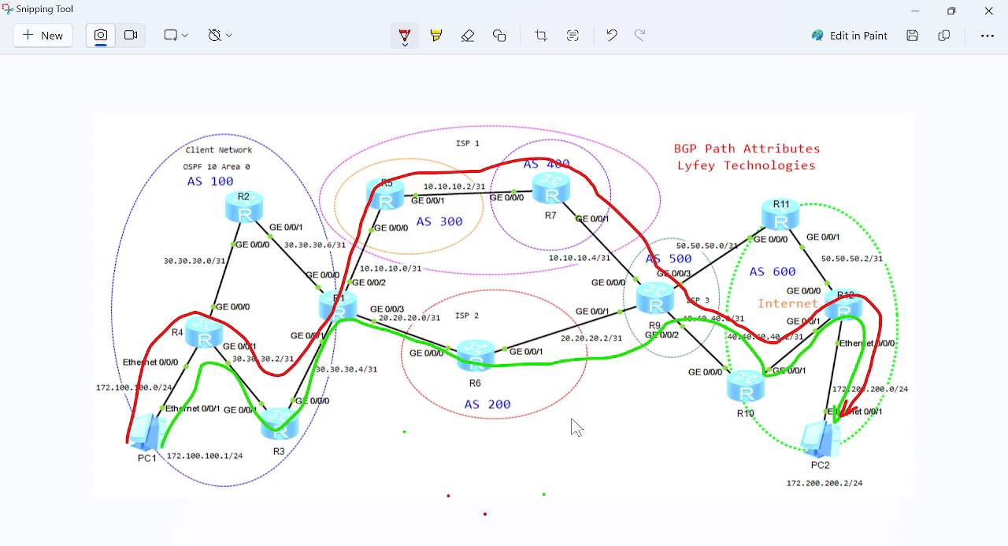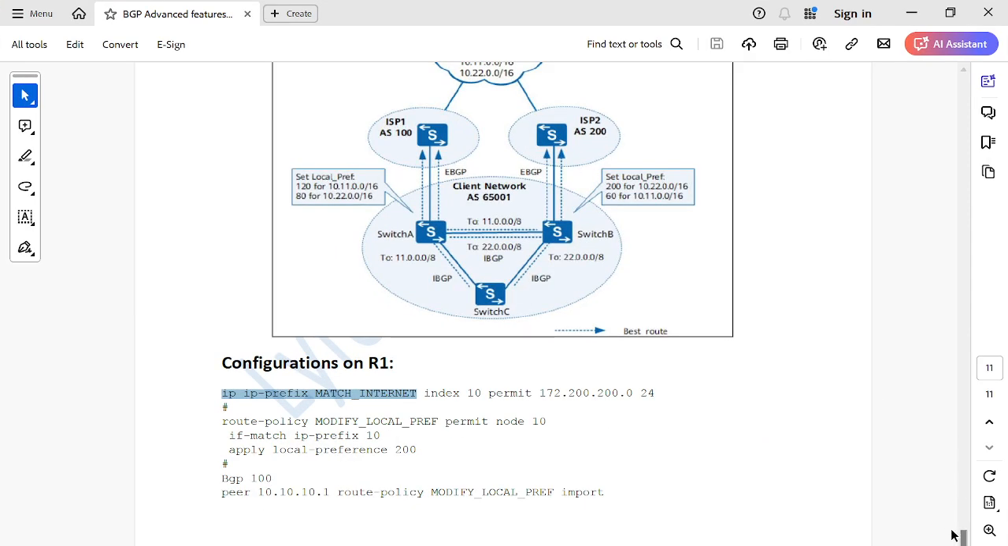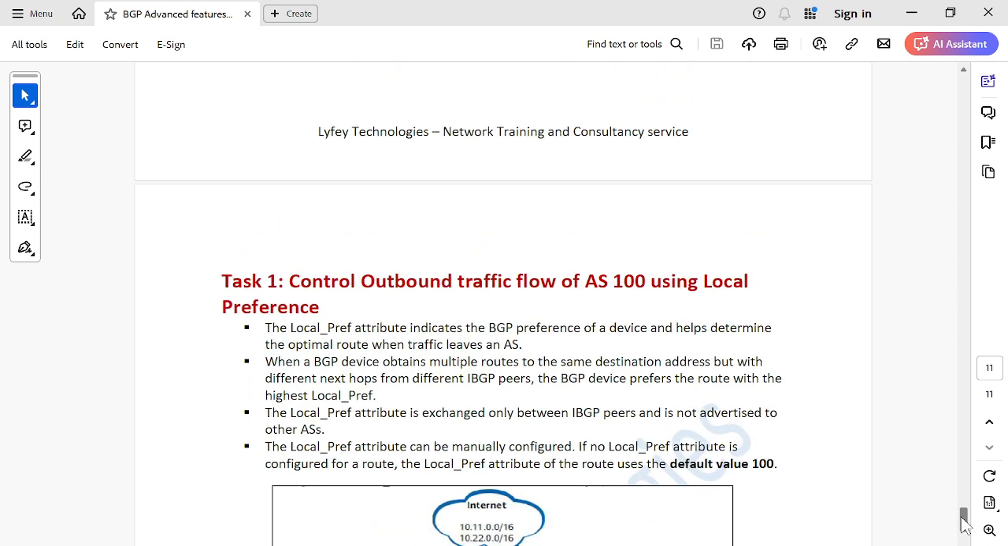But before we go into the lab, we need to understand what local preference is. Local preference is a BGP path attribute that indicates the BGP preference of a device, and it only helps to determine the optimal route when traffic leaves an AS. So it's only used for outbound traffic, not inbound traffic. When a BGP device obtains multiple routes to the same destination address, but with different next hops from different IBGP peers, the BGP device prefers the route with the highest local preference. So the highest local preference will always be preferred.